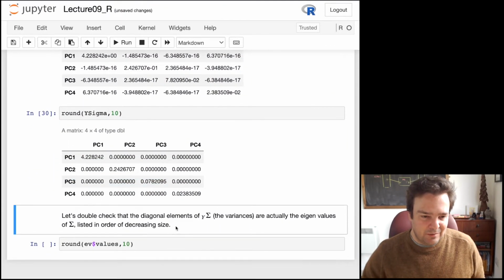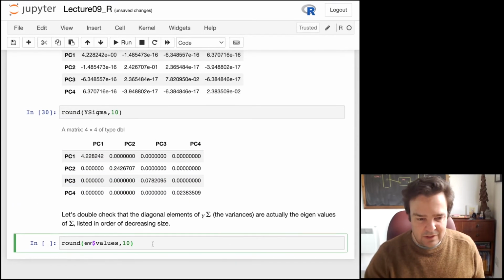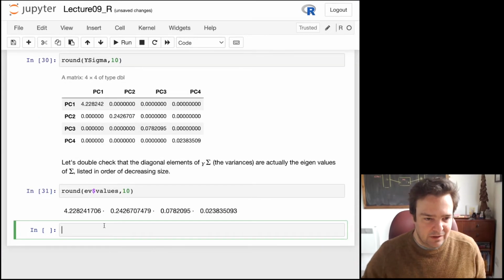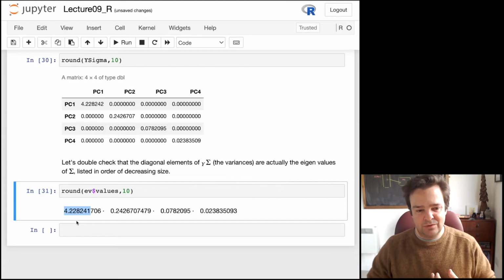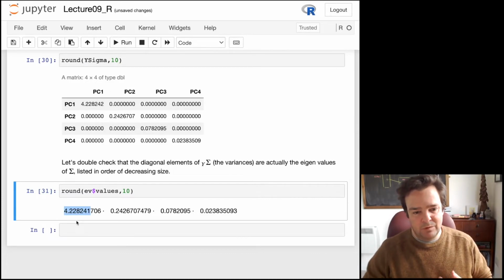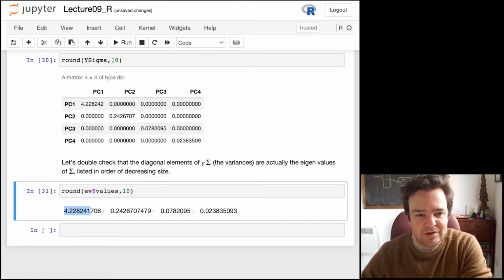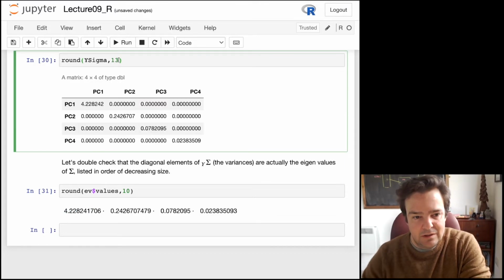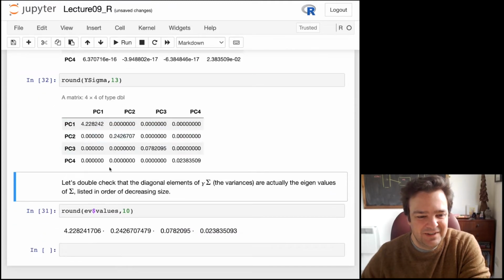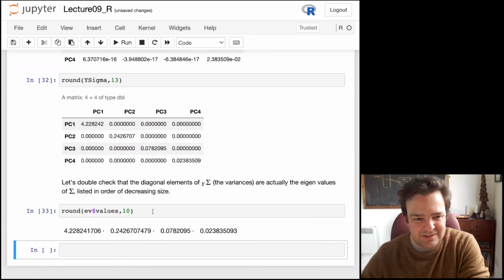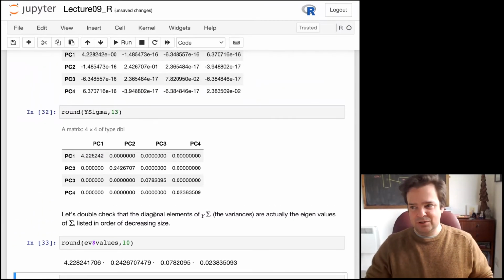Oh, and double check, are those diagonal elements actually the variances, or rather the eigenvalues? And they are: 4.228242. So that's as good agreement as you can get up to the number of digits that I showed. I wonder if I can show 3 more. What if I say 13? That doesn't show me any more. Okay. Anyways, so that's what I wanted to show you here.